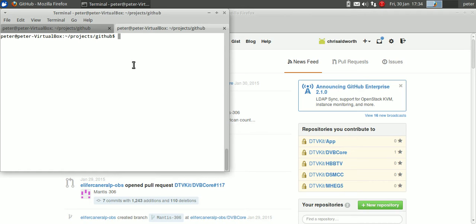We are going to cover in this the general usage of DTVKit, including Git, which is the repository system that we use, and Mantis, the bug tracking system that we use. And also we're going to cover upstreaming a change back into DTVKit. So without further ado, we'll jump straight in and hopefully we'll get something good out of this.